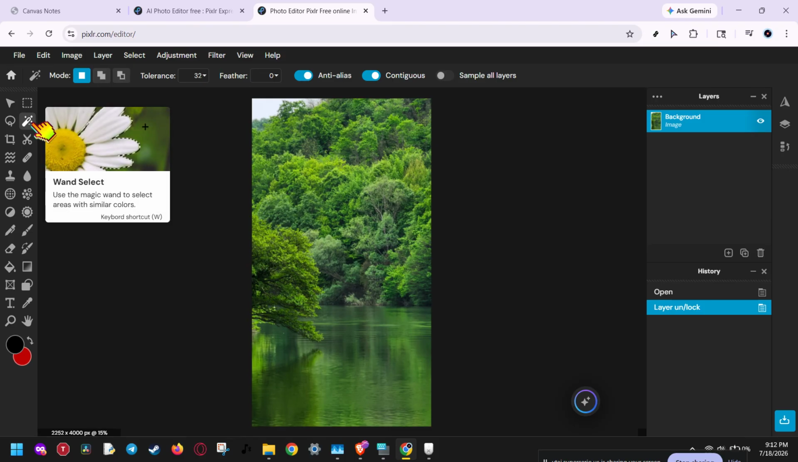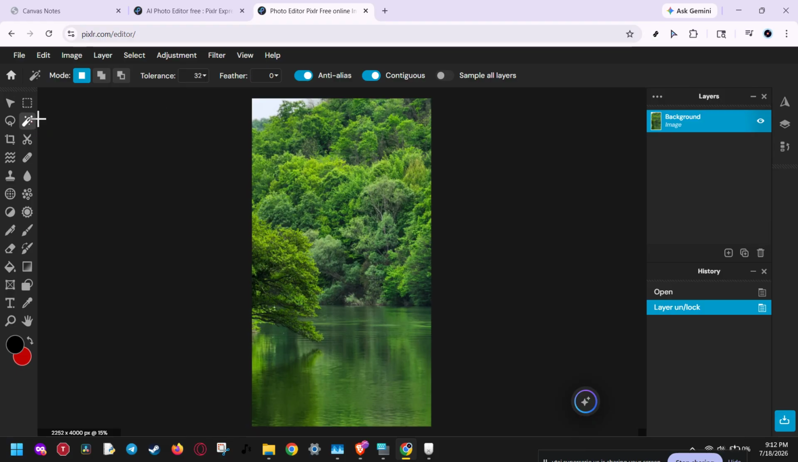Before you click on your image, take a look at the top bar settings. This part is really important because it controls how the wand behaves. The first setting is Tolerance. Tolerance determines how much color variation Pixlr will include in the selection. If you set it lower, around 20, the tool will only select very close color matches. If you increase it toward 50, Pixlr will select a wider range of similar shades. If your background is simple and solid, a lower tolerance usually works well. If the background has shadows or uneven color, a slightly higher tolerance can help.